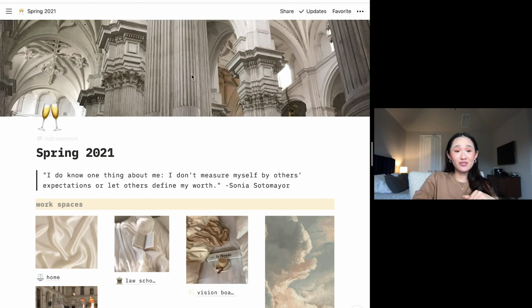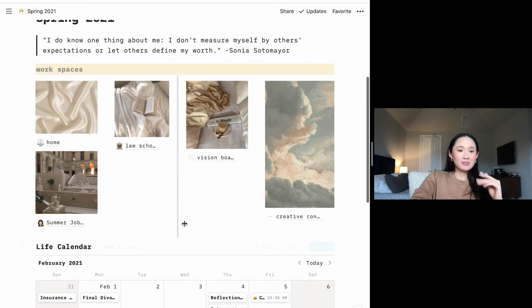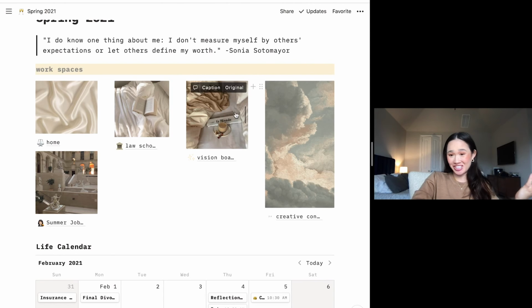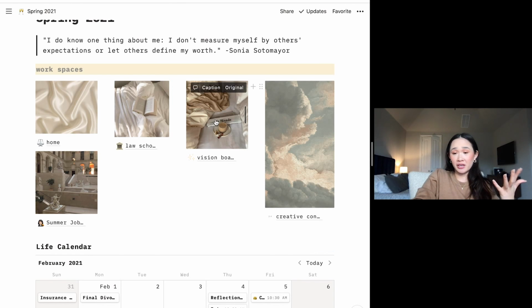So that's pretty much it for the whole workspace for spring 2021, right? Again, it was just 5 sections: home, summer jobs, law school, and a vision board if you want it. You can change it to something else. I mean, if you're an athlete, you can change it to athletics and have a section for athletics. If you're a religious person, you can change it to church if you're very involved there.